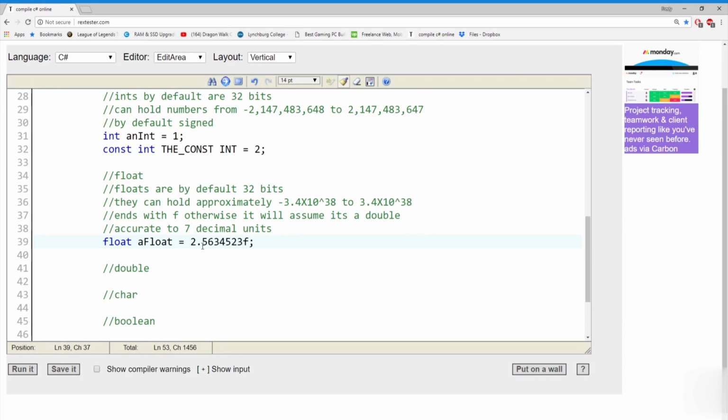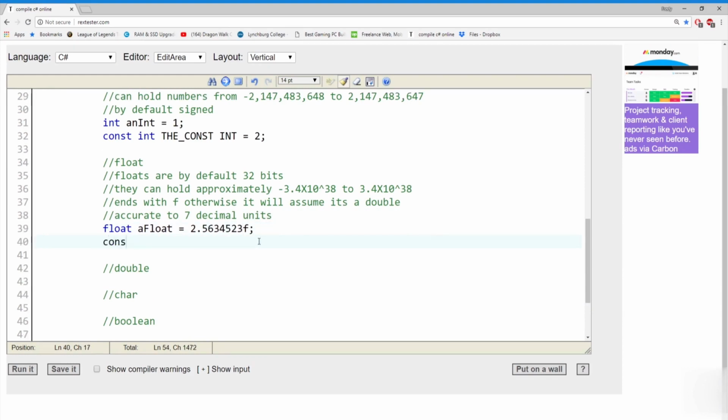Then constant float myFloat equal to 2.1415, and so on. So that's a float.